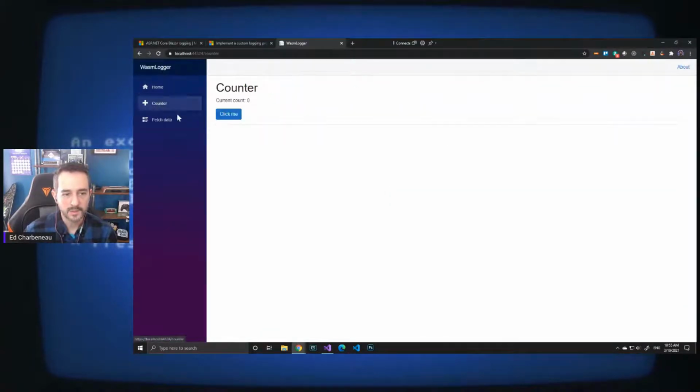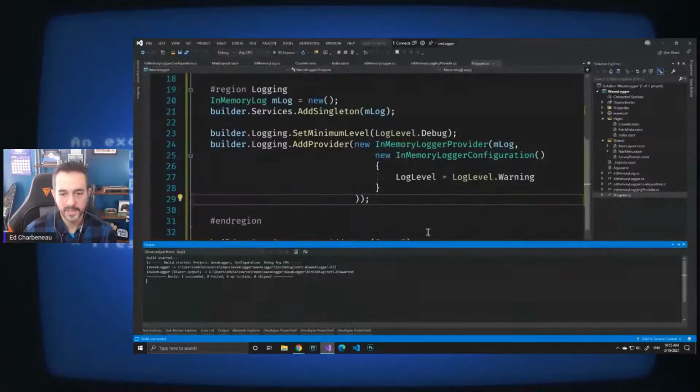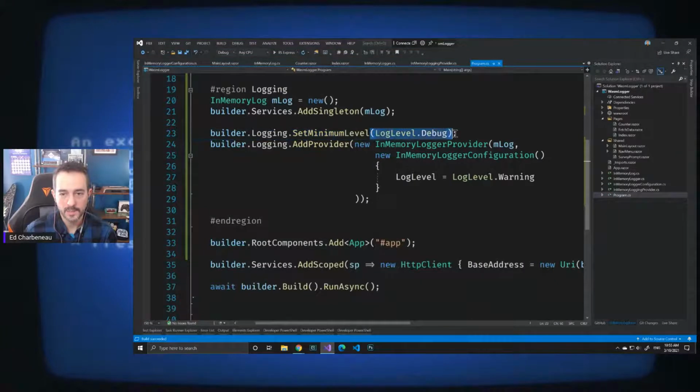And if I did this correctly, we're only logging the warnings, even though our system is capable of logging more than just warnings. So we've set this individually.